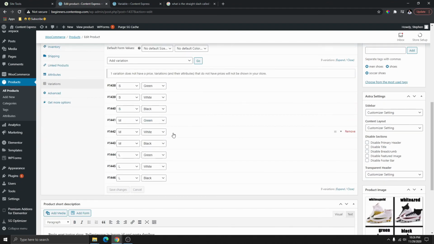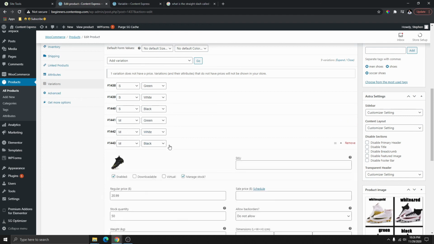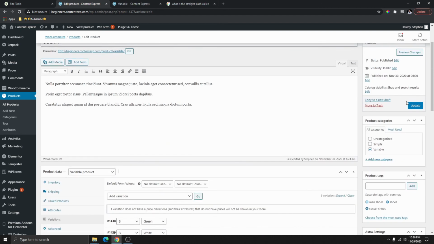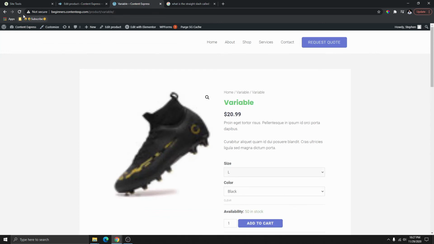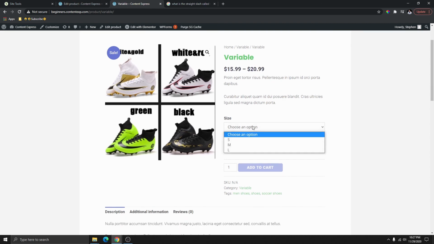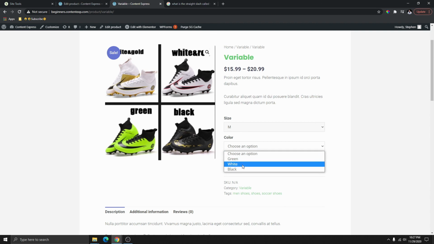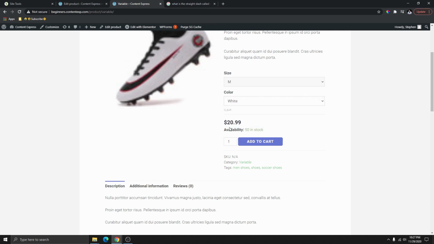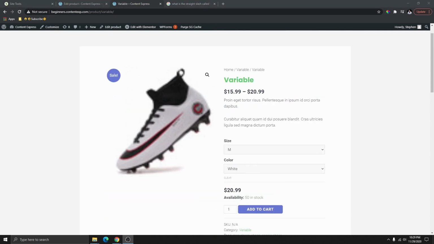And now we're going to go to the medium one, the black one here, for example, and then we're going to put a sale price of $15.99. Now if I update that and go back here and refresh this page, now you can see that the price has changed here from $20.99 to $15.99. So that means if you select the medium one, the black one, you can see that the price is $15.99 instead of $20. But if we select a different color, you can see the price will become $20. So that's how you can create variable products in WooCommerce.